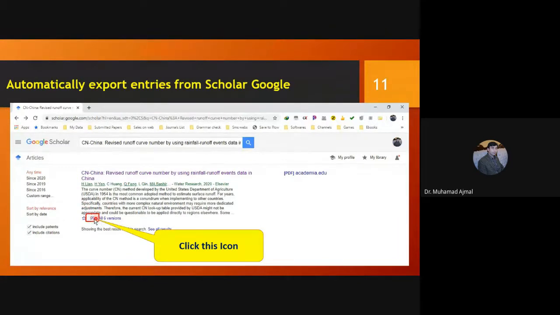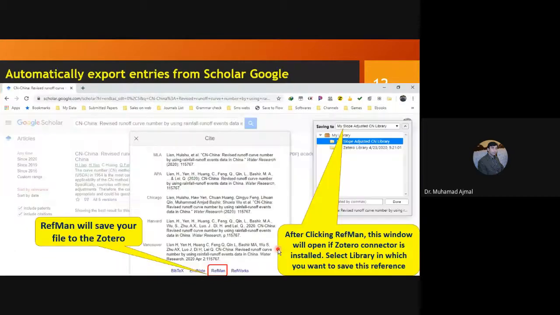You just need to click the two commas, and next there will be different styles: BibTeX, EndNote, RefMan, RefWorks. Zotero considers the RefMan style, so this RefMan will export the title to the Zotero software. And what will the installation of the connector do?